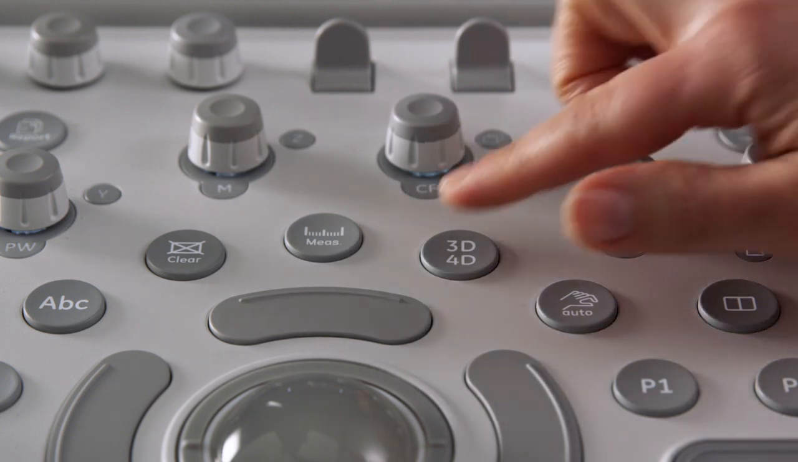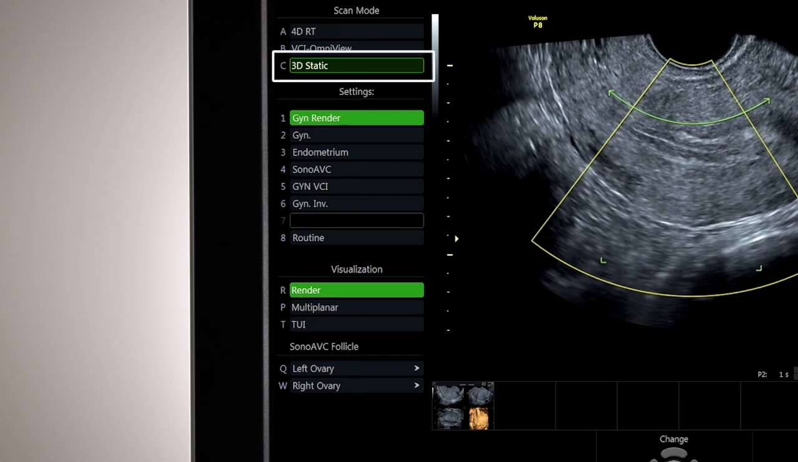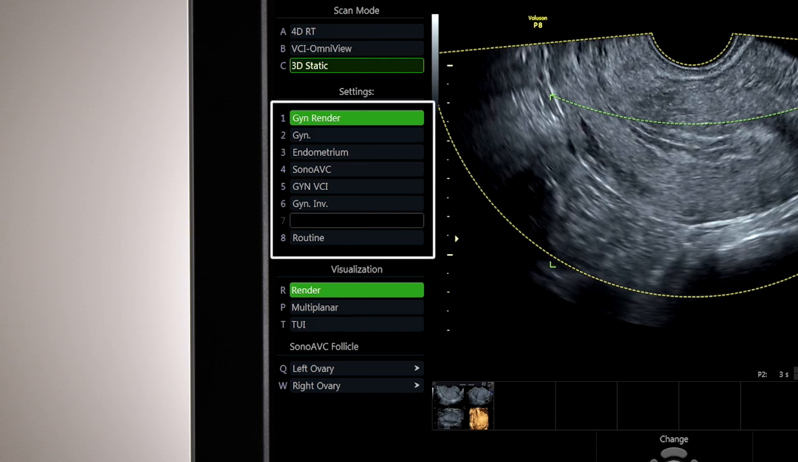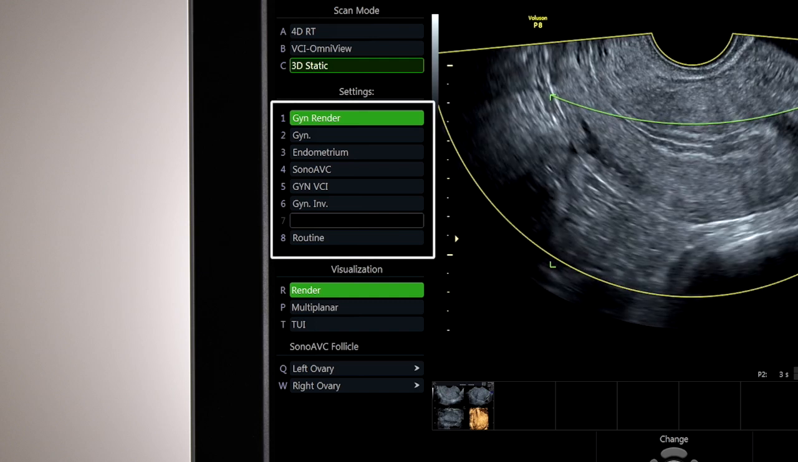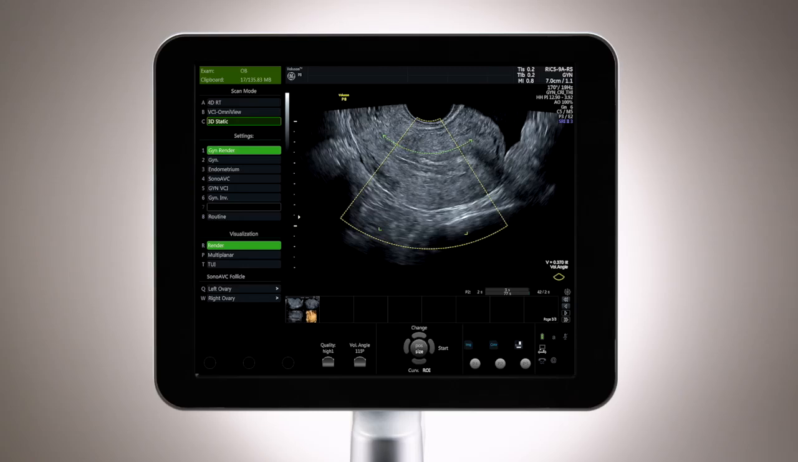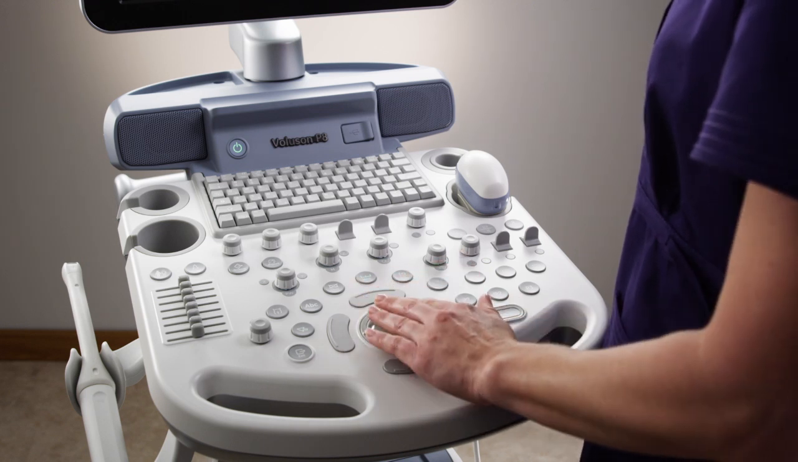To start the acquisition, select the 3D, 4D hard key and choose 3D from the display menu. 3D has its own set of presets, so when preparing to acquire a volume, select an appropriate 3D preset. A yellow region of interest, or ROI box, will appear on the monitor that you will place over the area that you want to acquire as a volume. The position and size of this box can be adjusted using the trackball and top trackball key.